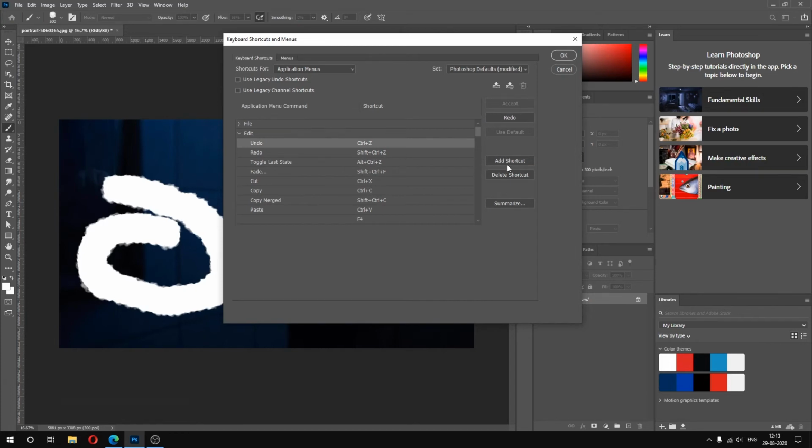Here you can see a button called Add Shortcut. Click on Add Shortcut. Now you can press any key to add as a shortcut key. Now let's move further and change the redo button, and add a shortcut. Now you can see that we have two shortcut keys for both actions.